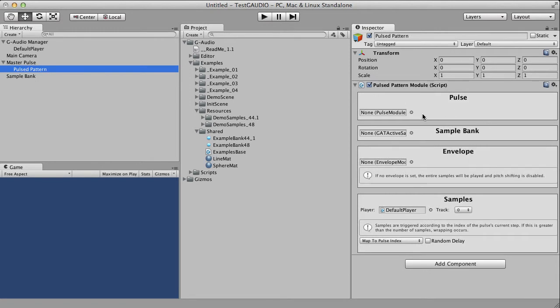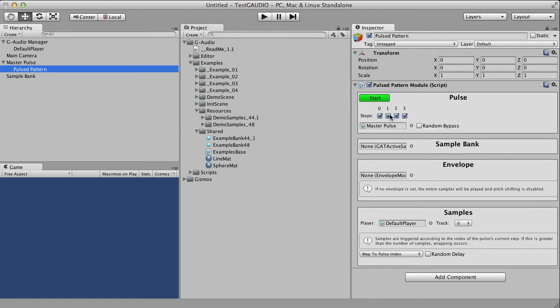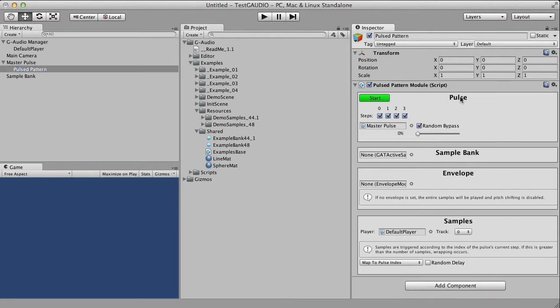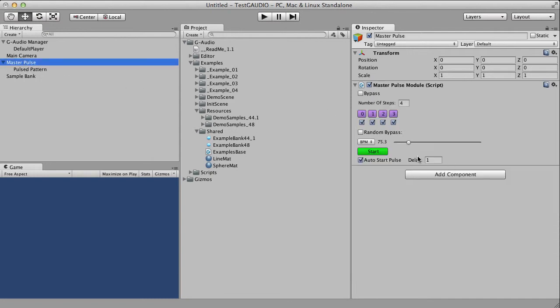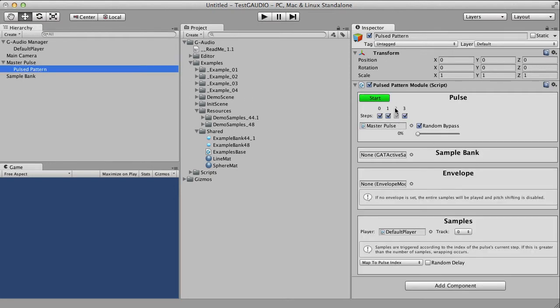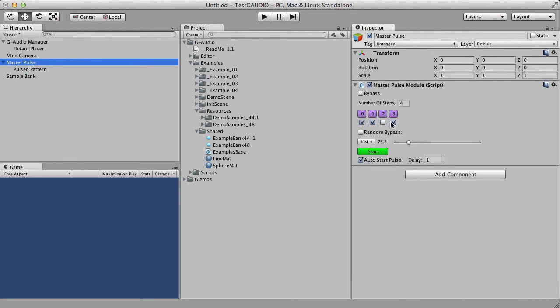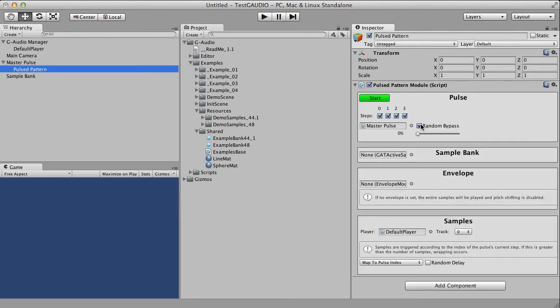Now, a pulse pattern needs to listen to a pulse, so we can drag and drop the pulse we want to listen to. You can start the pulse from here if you wish. It can randomly bypass the pulse as well, so both the pulse can randomly bypass and not pulse, and objects which listen to pulses can randomly bypass and not react to specific pulses. Now, we react to all 4 pulses. If I change and not emit pulse index 2, for example, we'll see it disabled here. Okay, we won't do that for now. We'll emit all pulses, but we'll randomly bypass 71% of them.